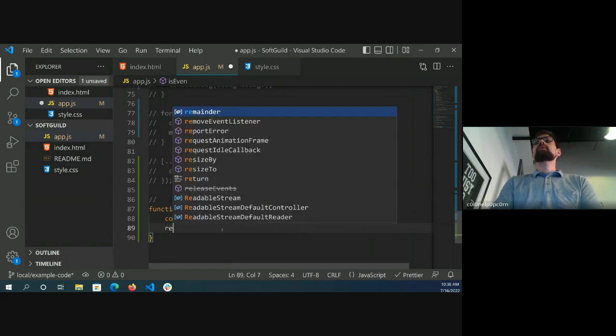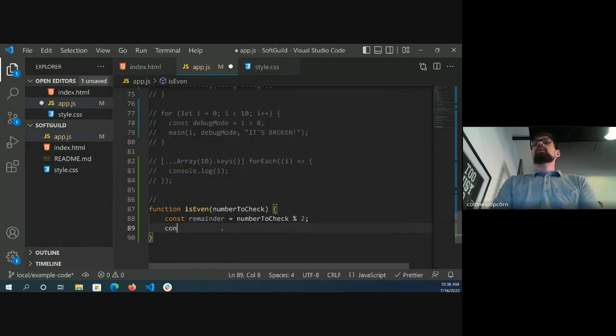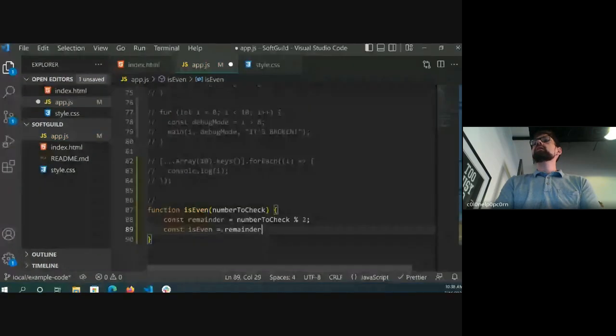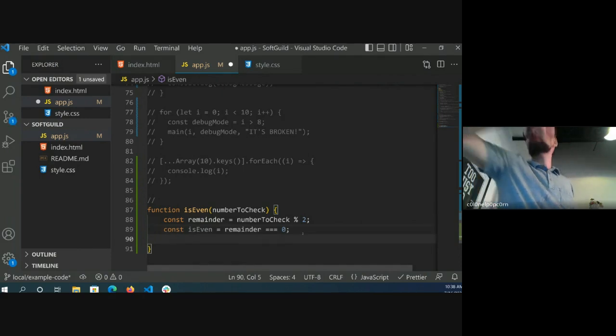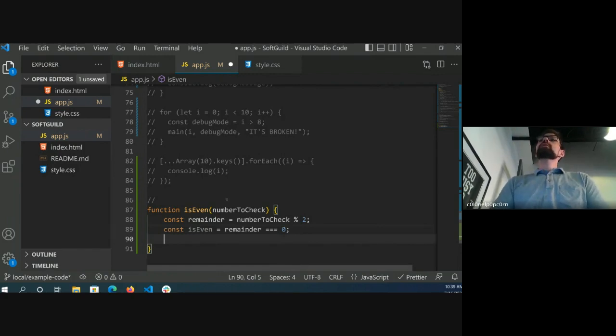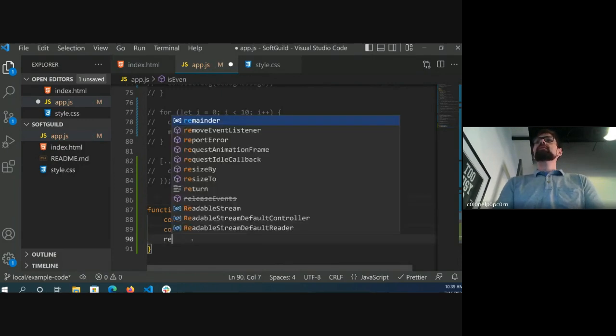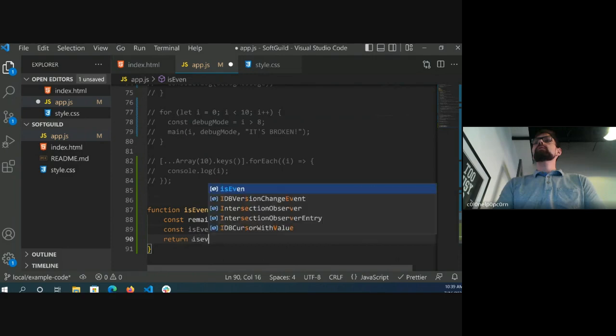So to check to see if it's even, you would say is even equals remainder equals 0. So now we have a true or false value in the is even variable that will tell us whether a number was even or not. And to get it out of the function, you're going to use the return keyword with a value passed in, right? So you'll do return is even.